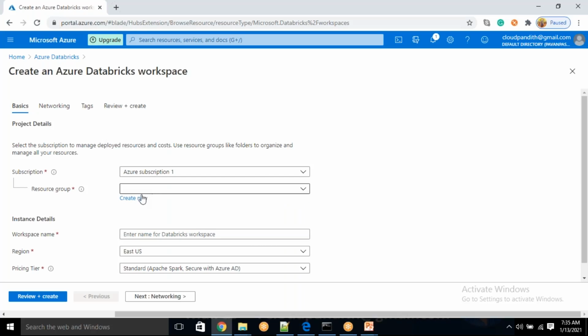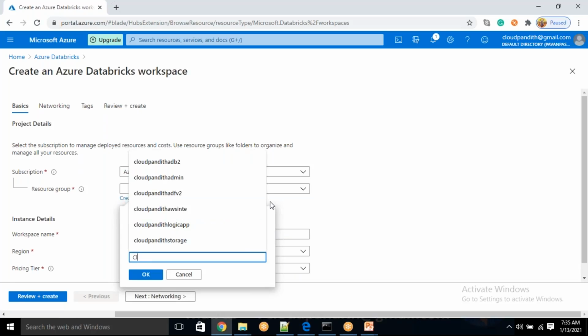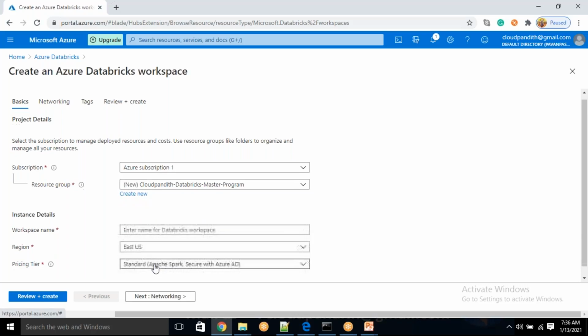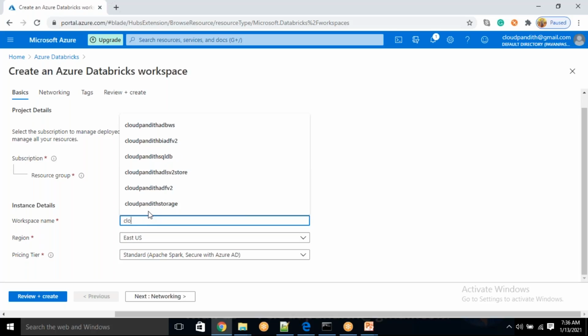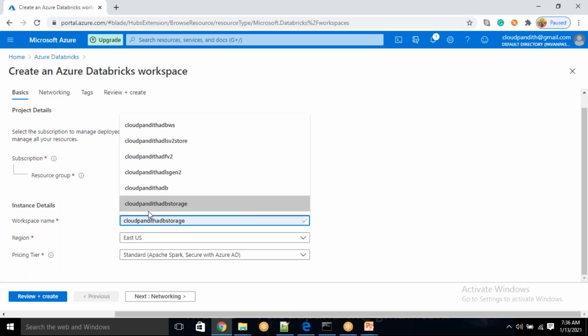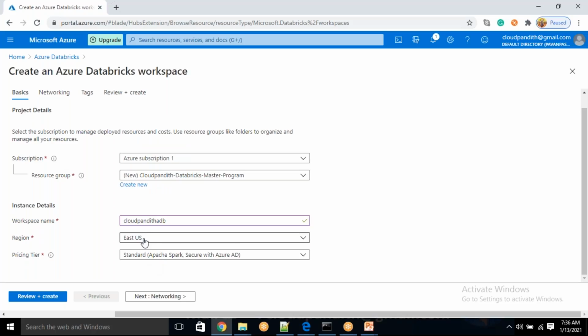So this is the subscription and resource group name. Let's create a new resource group: Cloud Pandit Databricks Master Program. Click OK. For the workspace name I can say Cloud Pandit ADB. The region is East US, and the pricing tier is standard.